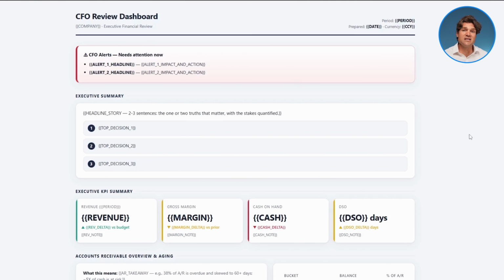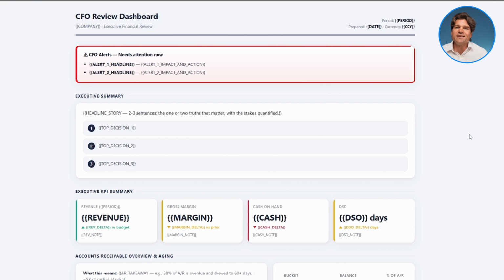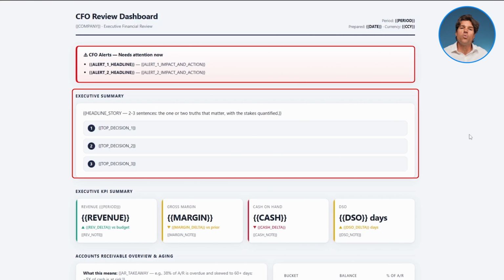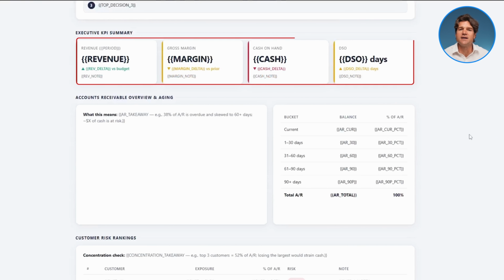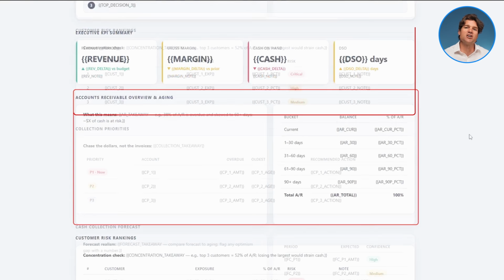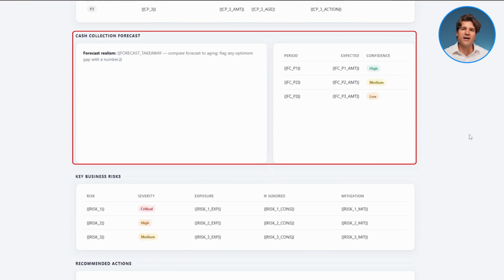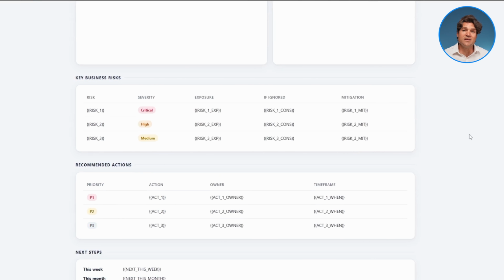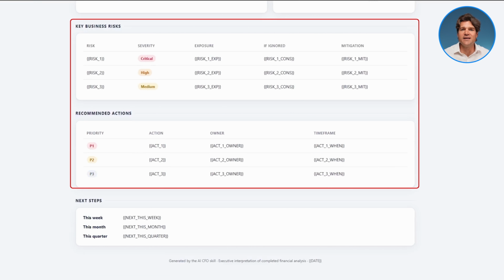Now, the dashboard template is built to open with alerts and an executive summary because those are what a CFO would look at first. Then move into the KPI summary, the aging analysis and customer risk ranking, then the collection forecast, and close with the business risks and recommended actions.